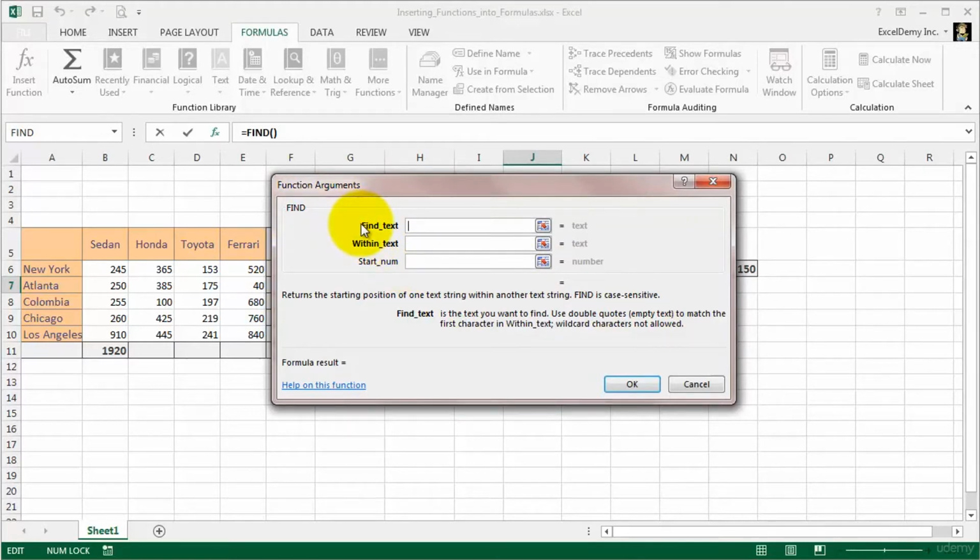The first one is the find_text argument. It is a text type argument and it is a compulsory argument. Compulsory means you have to use this argument. How do I know that this argument is compulsory? This argument is compulsory as the argument name is in bold text. The most important thing about using the Function Arguments dialog box is you can see the detailed description of the arguments.